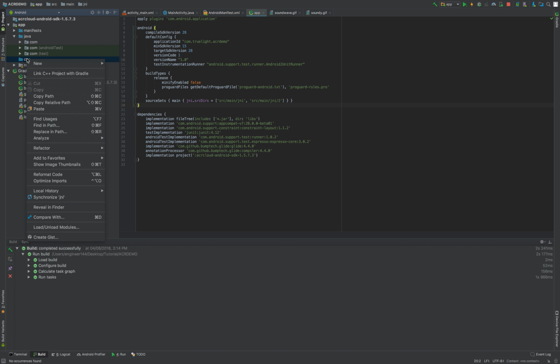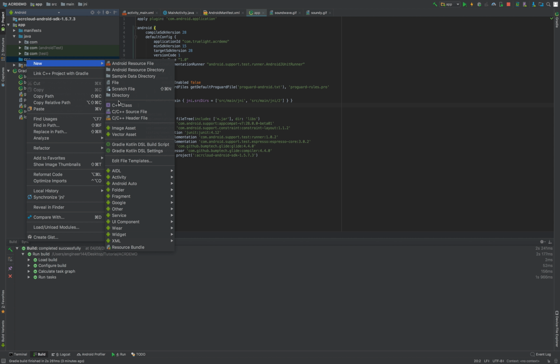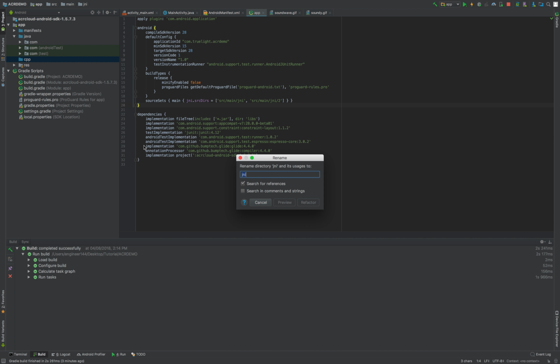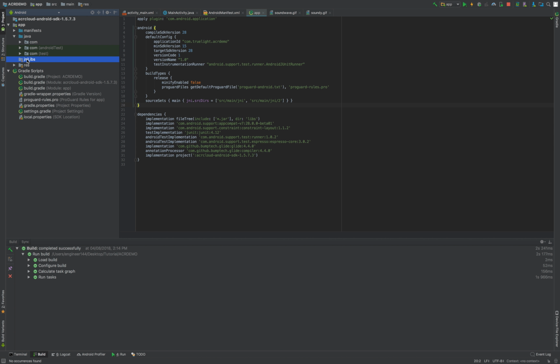So I want us to rename this to something human readable. So let's go to Refactor, Rename. We're going to call it JNI Libs. JNI Libs, and we can see it right over here.